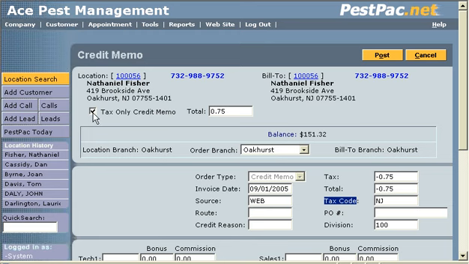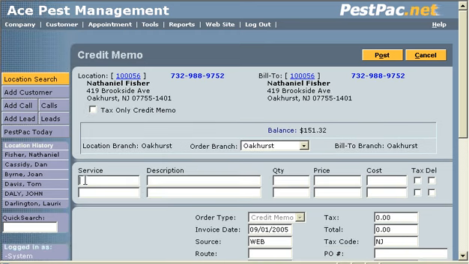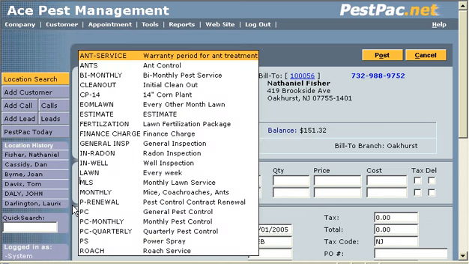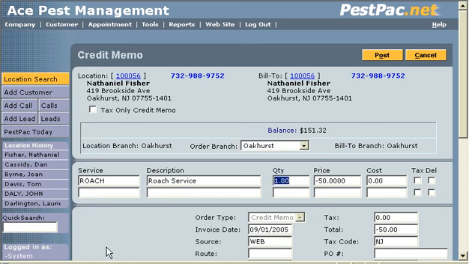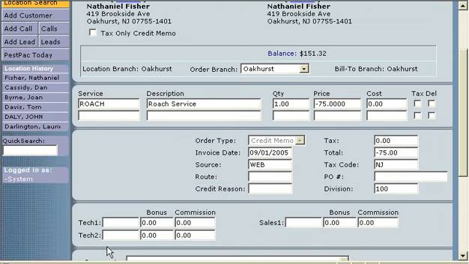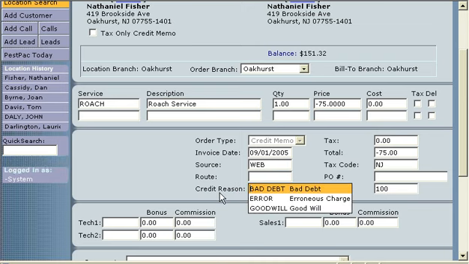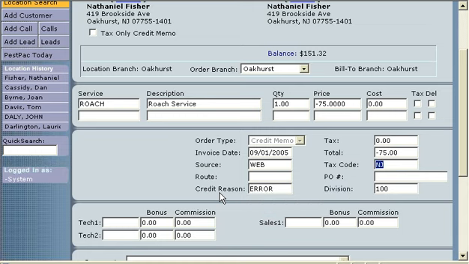If you are not creating a tax-only credit memo, you will have to specify the service for which the credit is being issued. You may also notice that while there is no schedule information associated with a credit memo, a credit reason field has been added. Credit reasons can be added, edited, or deleted in your credit reason lookup table.